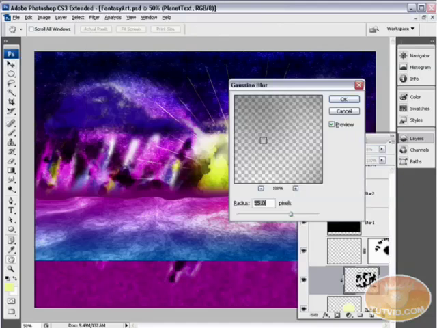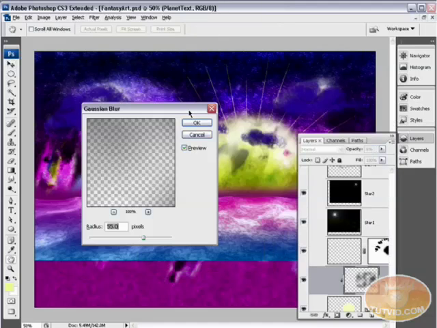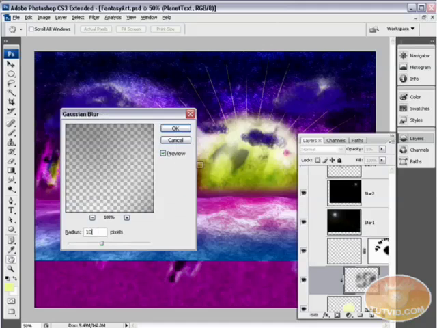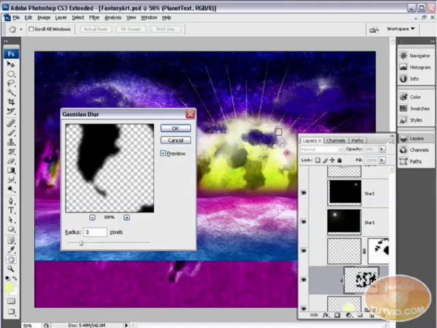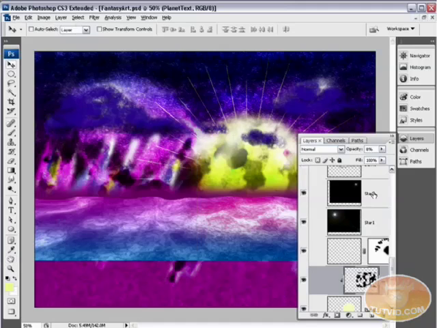Just go Blur, Gaussian Blur, and let's reduce that to maybe a 10 pixel blur. And let's reduce it to 3. And we need more than 3. Let's try 5. 5's not too bad, so hit OK with 5. And reduce the opacity even some more. Let's go down to 4. And that looks much better.